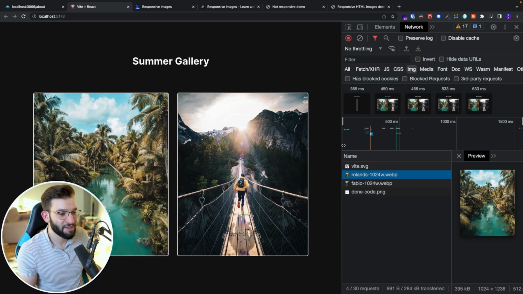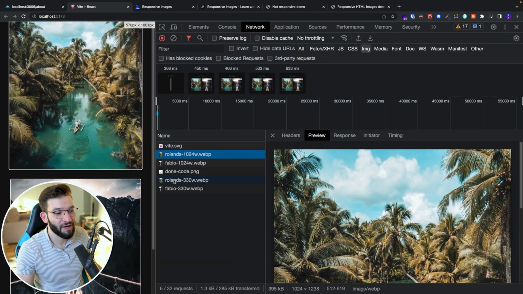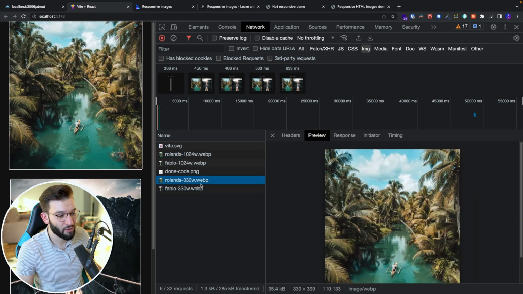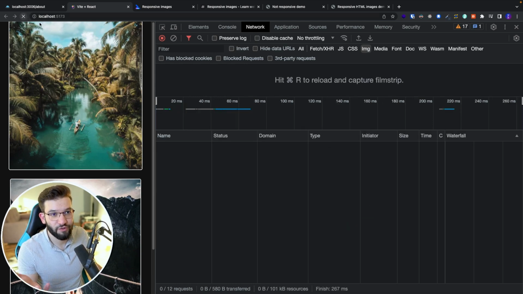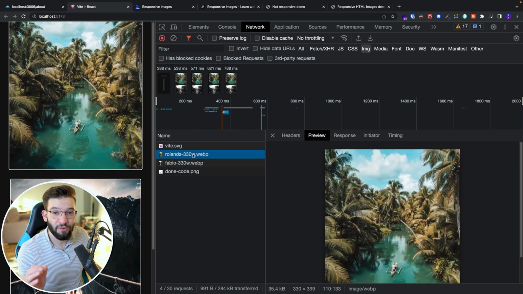But if we want to see the mobile version, and I go ahead and make the window smaller, as you can clearly see, you have two more that were just loaded recently: Rollins 330 and Fabio 330. So here the resolution was changed, the file size got a lot less, and we saved a lot on performance. And of course, if I refresh that, it will think I'm on a mobile device or something, and it's going to load the appropriate image size. So here we're not wasting any bandwidth or performance.